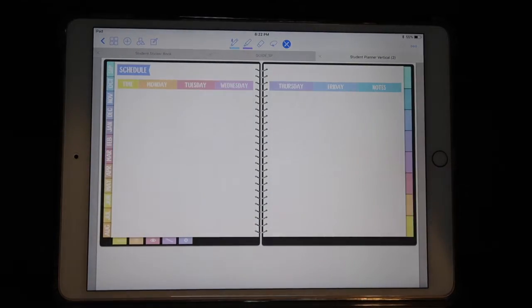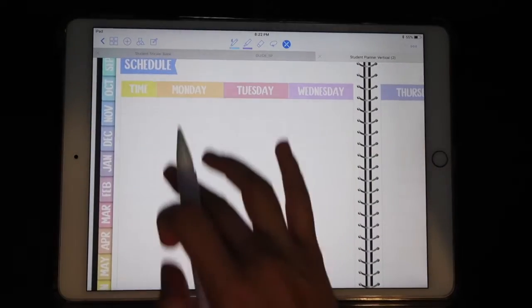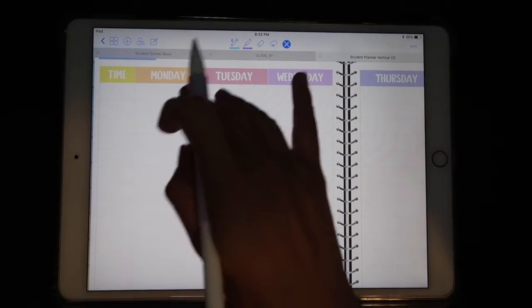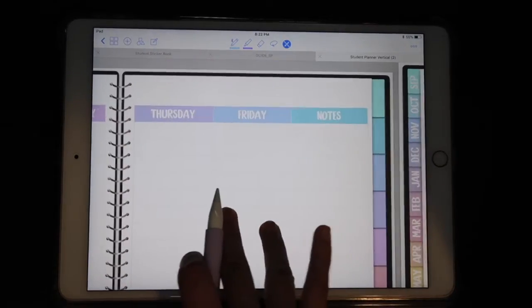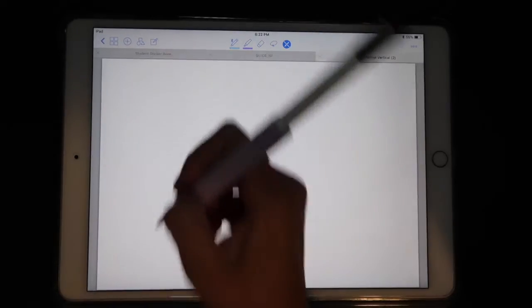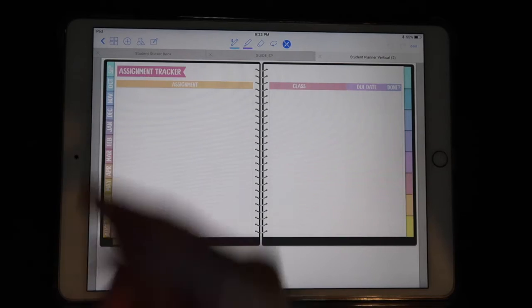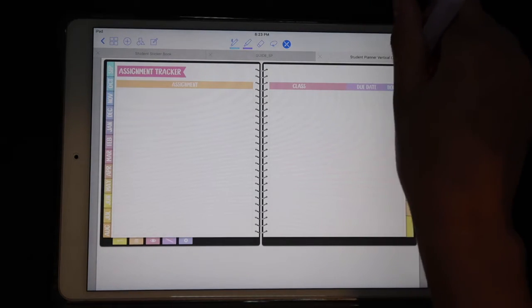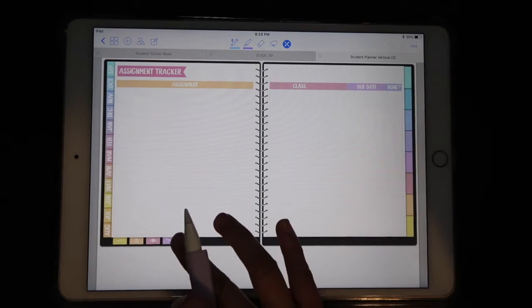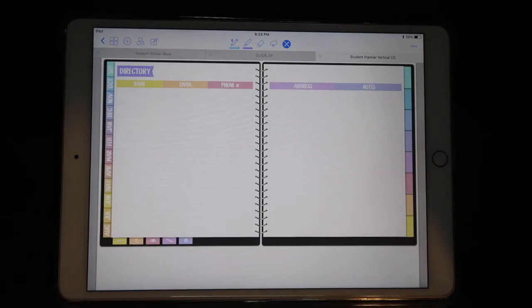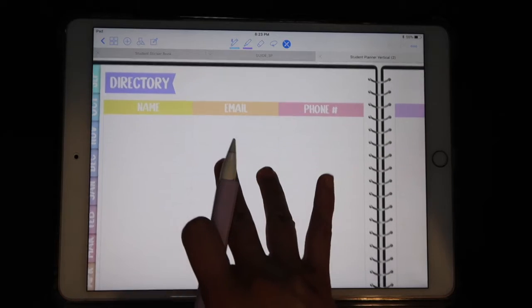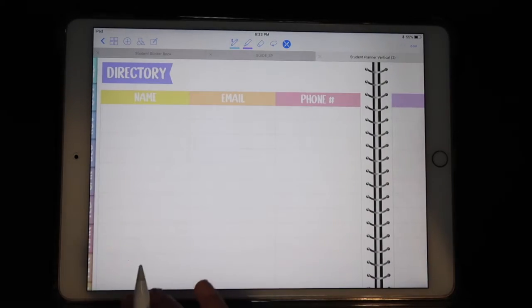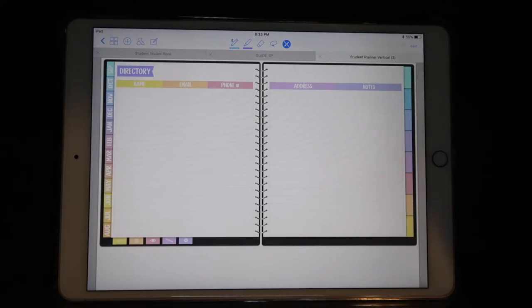Then you have your schedule page, which is basically room to write the time and, for each day of the week, a specific task that you need to get done. You also have a notes section. Next, you have your assignment tracker. So you have space to write the assignment, which class it belongs to, when it is due, and if you're done with it. A directory page, which I'm going to use myself. It's so useful. You can write name, email, phone number, address, and you have a section for notes.